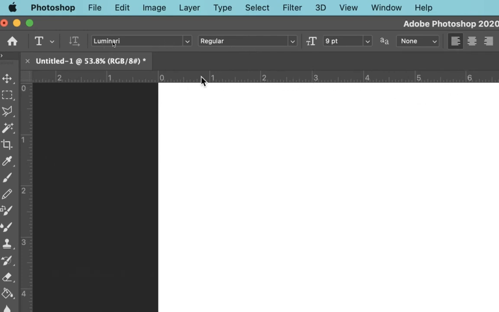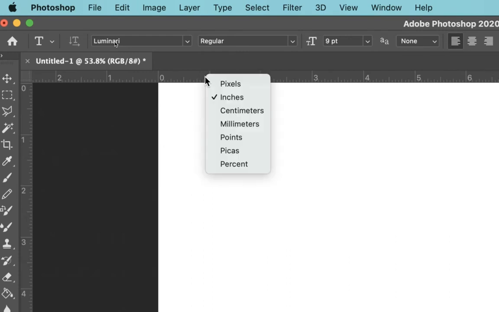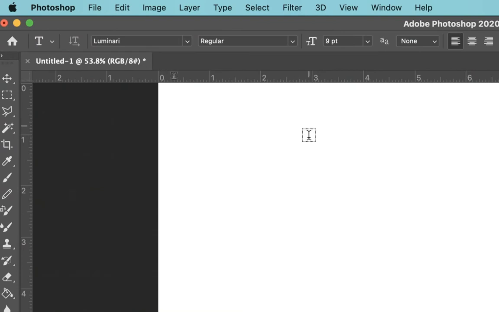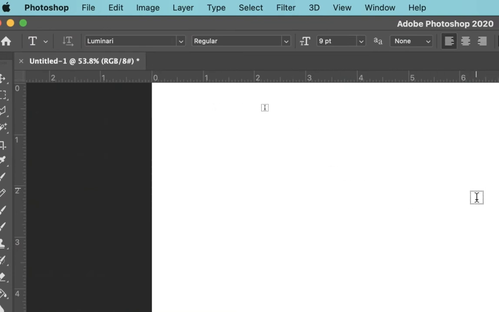And it might be displayed in a variety of ways. Right now I have it set to inches, but if I right click on it, I can change it to different measurements. I'm going to keep it on inches because I enjoy that. And this will help me to know where to place things.